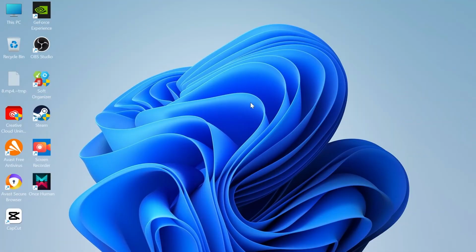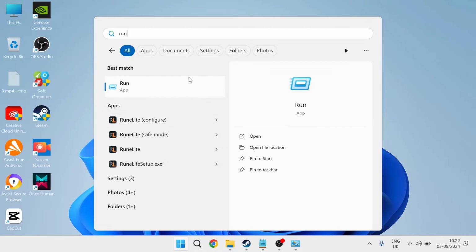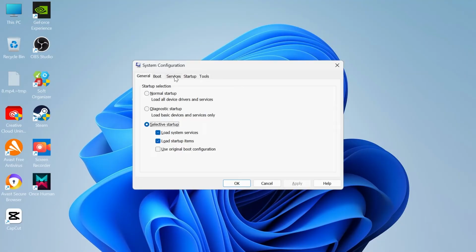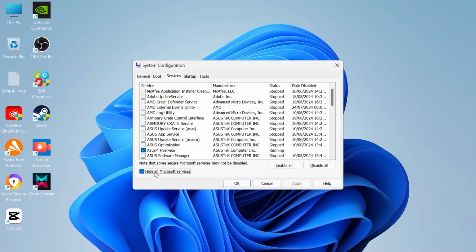So once you've done that, the next thing we need to do is head back over to the Start menu, search for Run, and then click on the Run icon. Inside of the search box, type in msconfig and hit enter, and then from here head over to the Services tab. Right at the bottom down here, make sure to select Hide All Microsoft Services. This is super important, so make sure you have a check in this box down here, and then we're going to come over to Disable All and press Apply and OK.